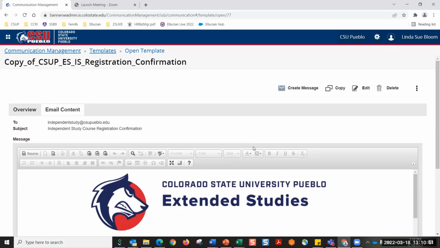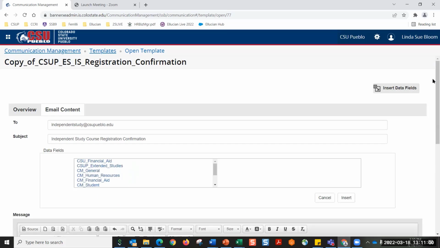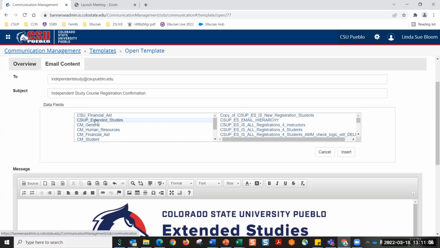Maybe if you wanted to add different kinds of parameters to it, you can do that. So I'll just click edit real quick, and data fields. So, data fields are pretty much the standard. And again, they are organized.